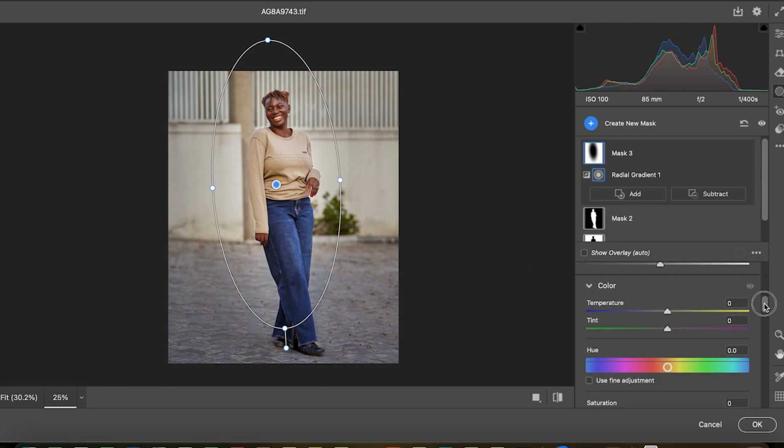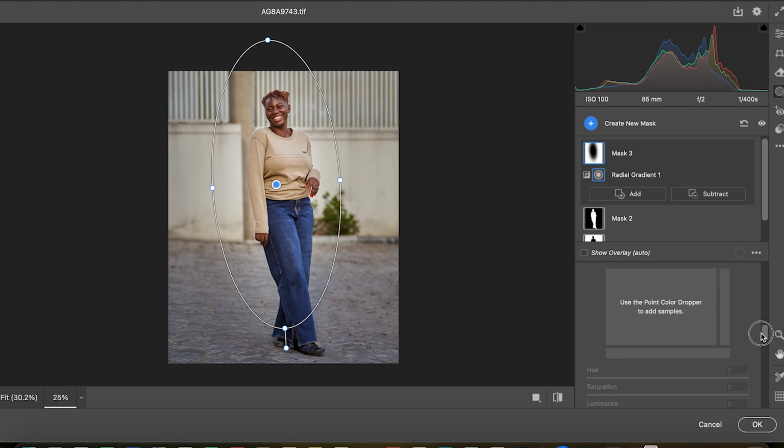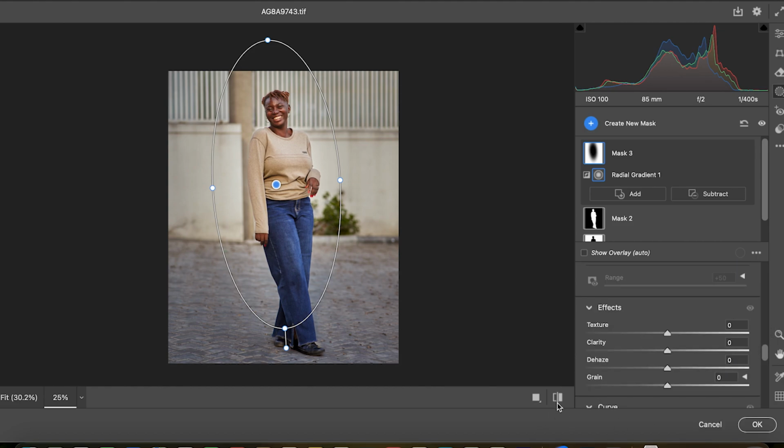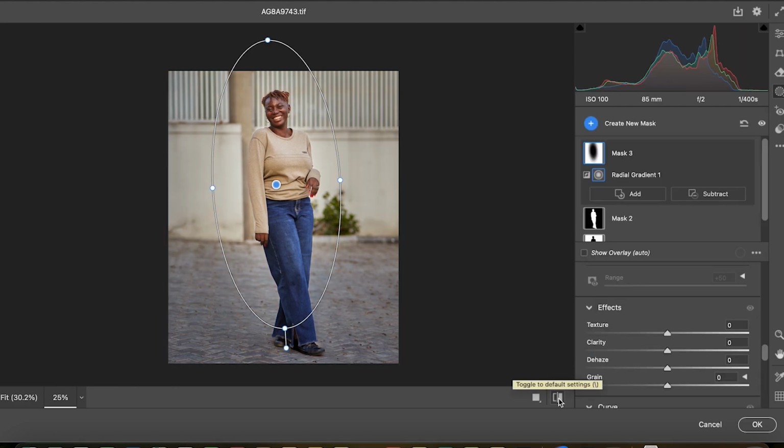So I think we are done here. Yeah, I think we are done here, right? Good. Now let me show you. This is before, after, before, after. This is crazy, guys. This is crazy.